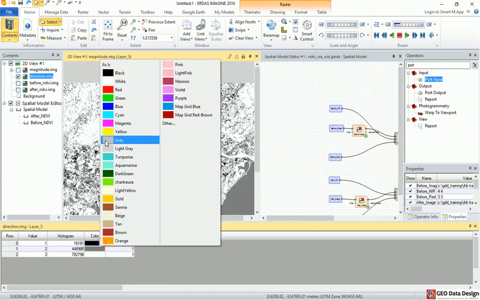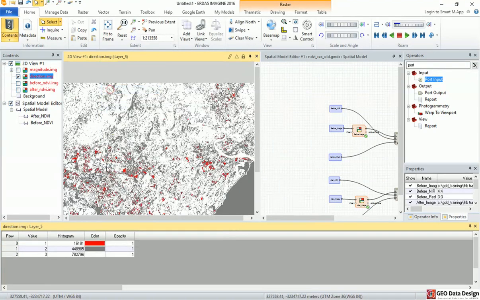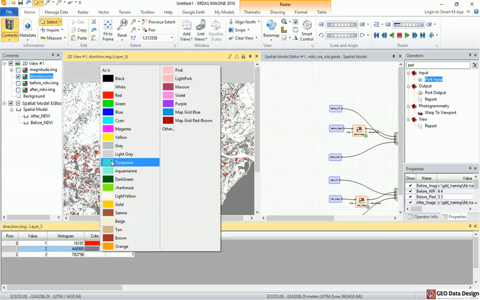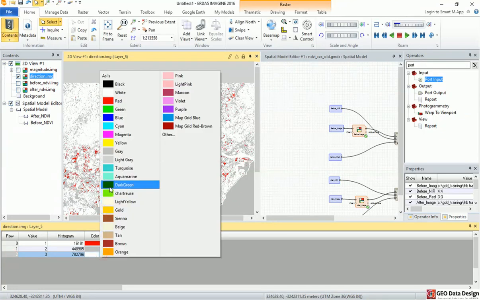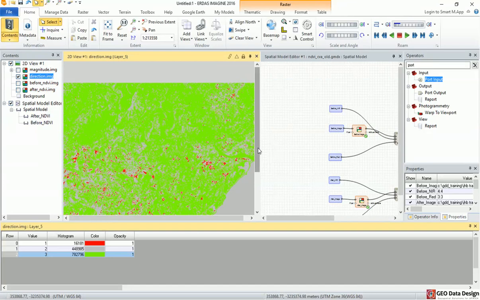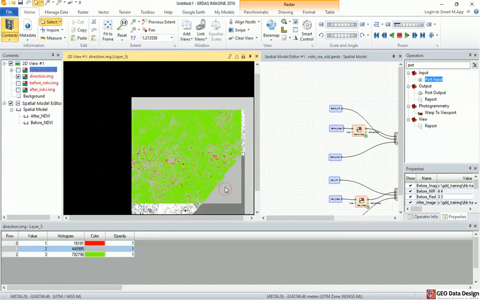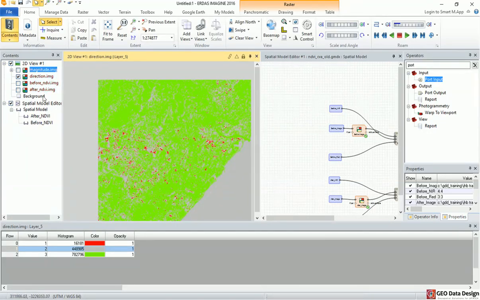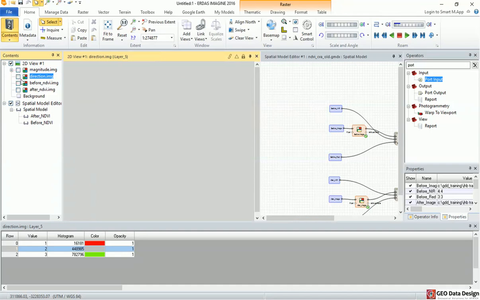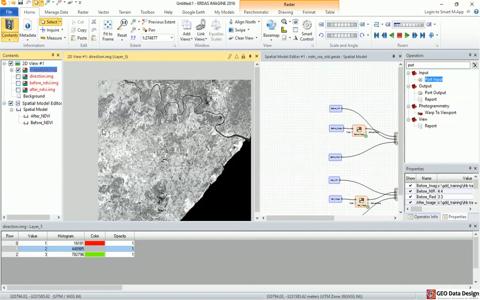Class 1 is basically negative change direction, so I can make that probably red. Class 2, value 2 is basically pixels that had no change. I leave them on gray, and the ones that have a positive change, I'll make them green. So basically almost all of my image. Same applies to my magnitude.